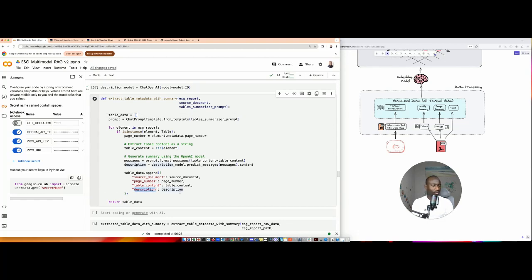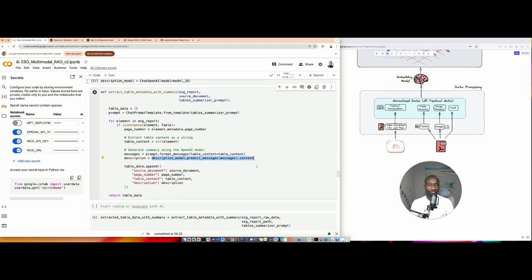The description, which is going to be the textual description. By description, I mean the summary, the textual description generated by the model. The table content is the raw content that we have previously extracted, the page number, and the source document. For the description part, we have the description model that predicts messages, message.content. This is going to retrieve the actual content that has been generated by the model based on the prompts that we have provided. Let's run this function.